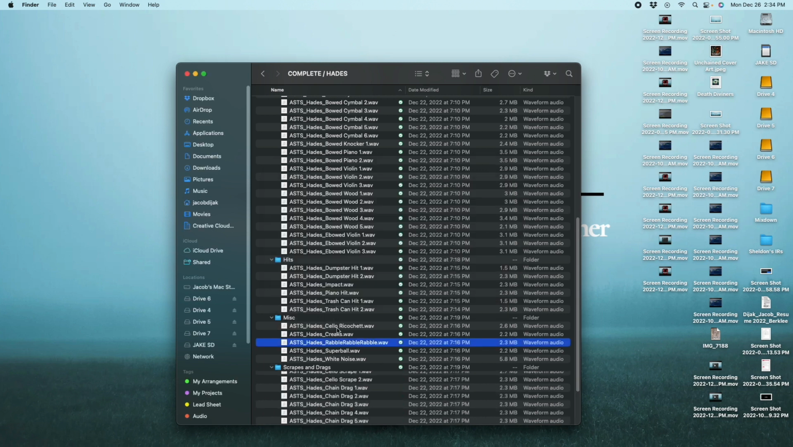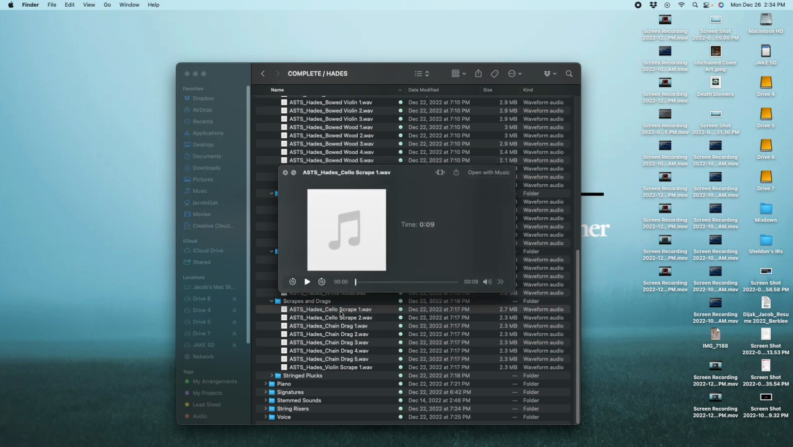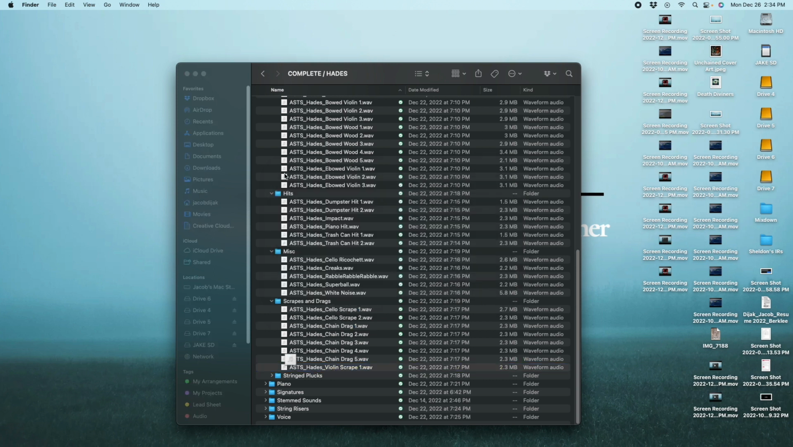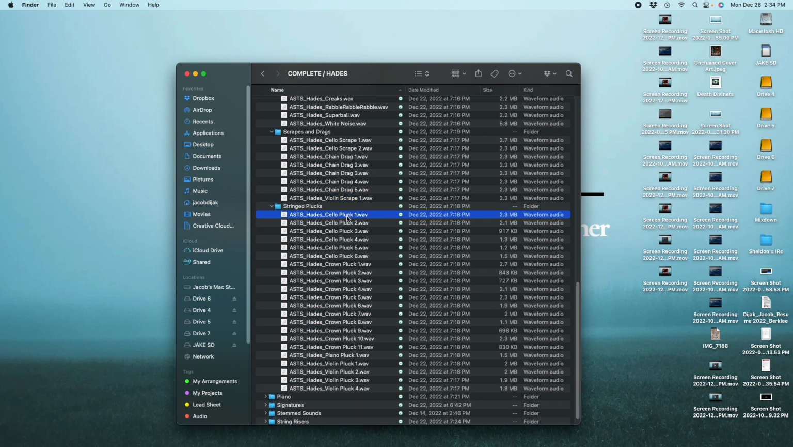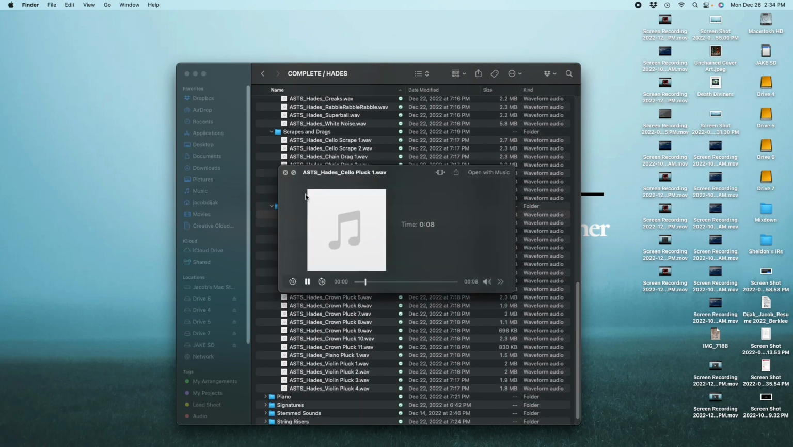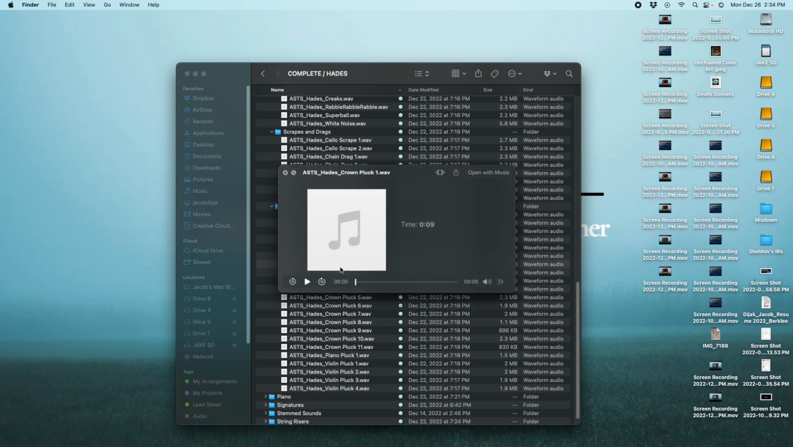These are all of our scrapes and drags. Like this is a cello scrape. Chain drags. Here we've got a violin scrape. All right, stuff like that. These are all our plucks here. We've got cello plucks. These are pretty cool. We've also got the crown plucks.